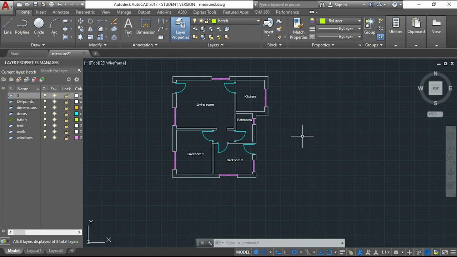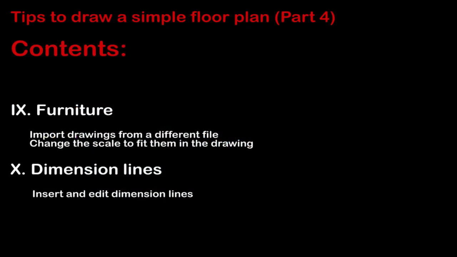Hi guys, welcome back to this tutorial of drawing a simple floor plan. In this part, I will teach you a simple way to insert furniture and how to add dimension lines to the drawing.